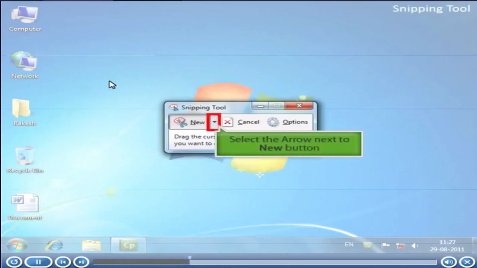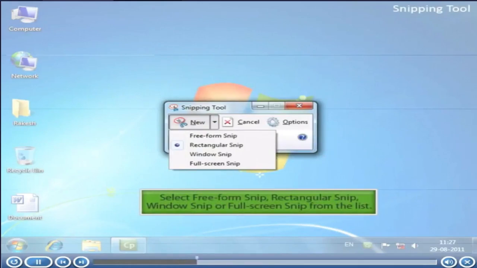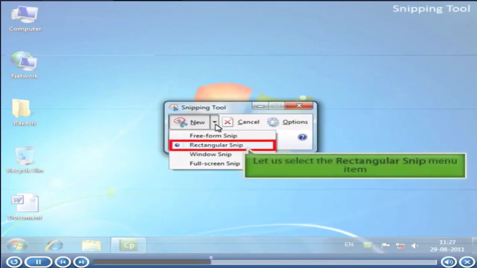Select the arrow next to the new button. Select freeform snip, rectangular snip, window snip, or full screen snip from the list. Let us select the rectangular snip menu item.